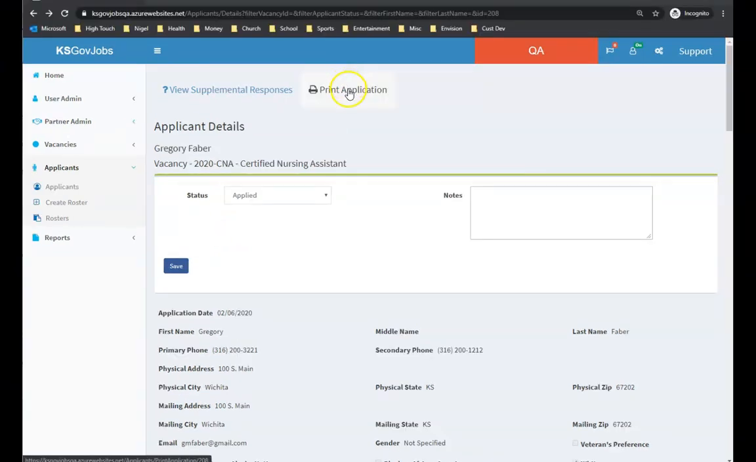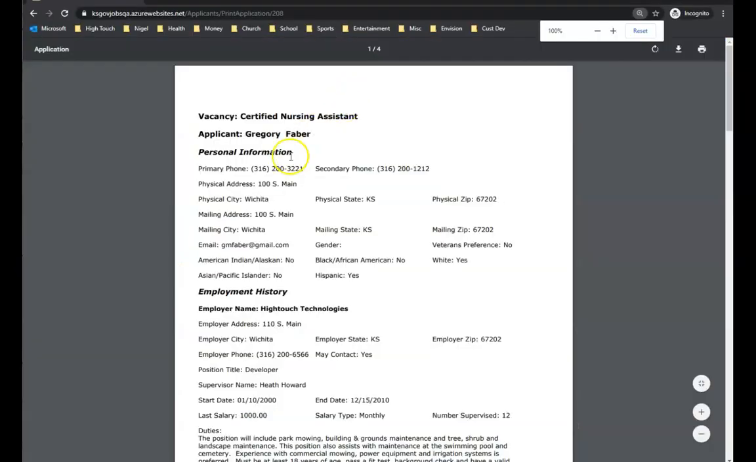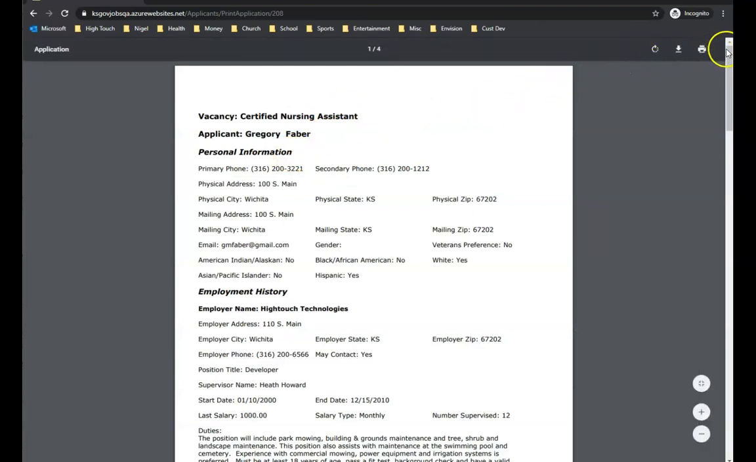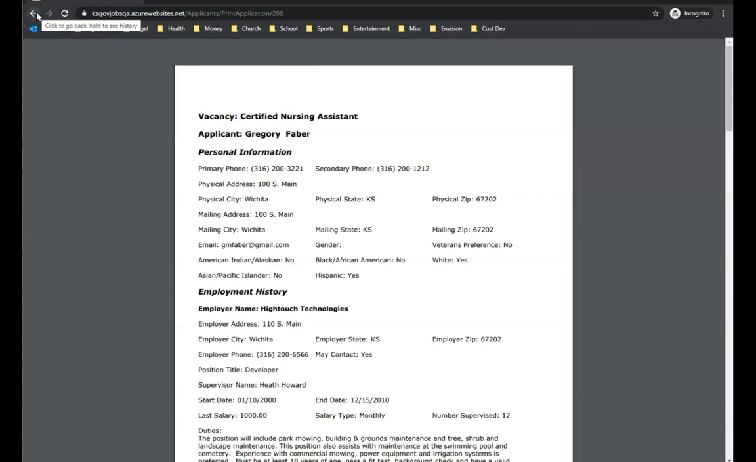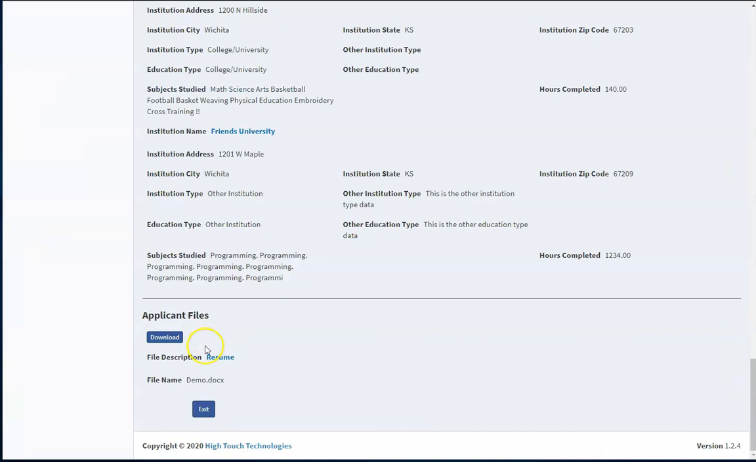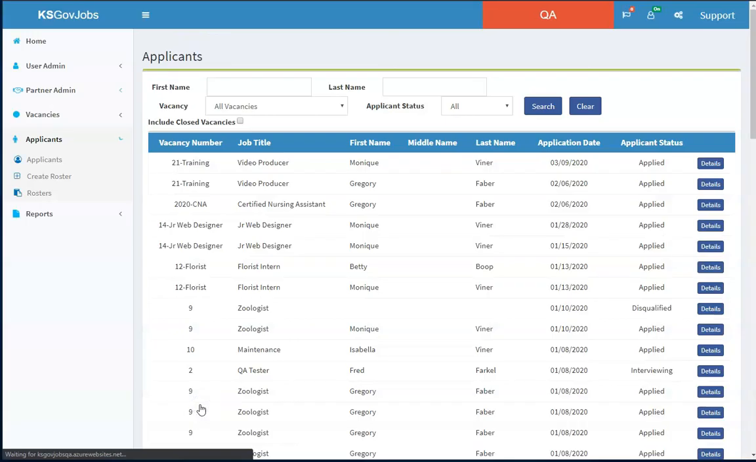When the Print Application button is clicked, the application and supplemental section responses are displayed. This can be printed based upon your browser's print function. The back arrow will need to be clicked to get back into the application data in KSGovJobs. Click the Exit button to return to the list of applicants.